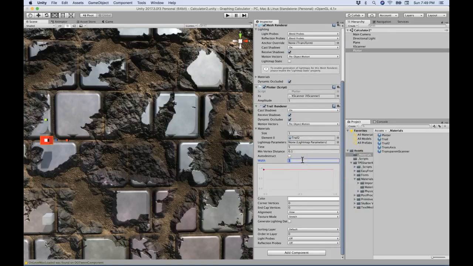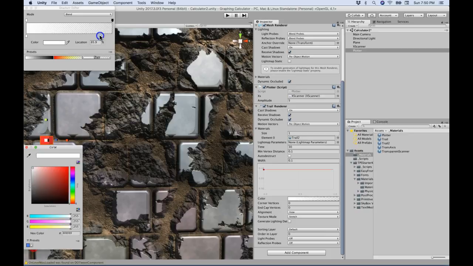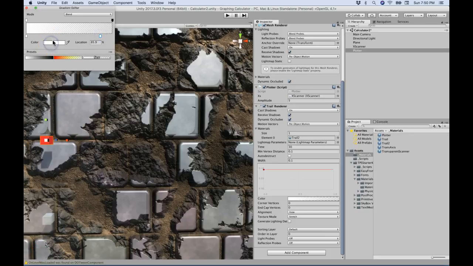let's change the width to 0.1 and the time to 30. That's how long it'll last after it starts. And let's change the color. There's 4 nodes here to affect. These are color nodes, and these are alpha nodes. So on this top right one, change that down to 0. And on this one, let's pull it down to like 85 and change that to a yellow. And on this one, let's make that a red.